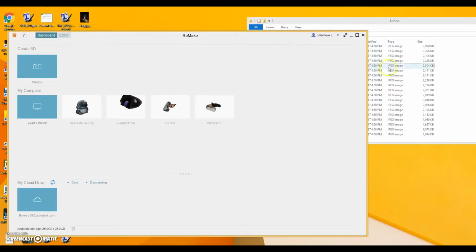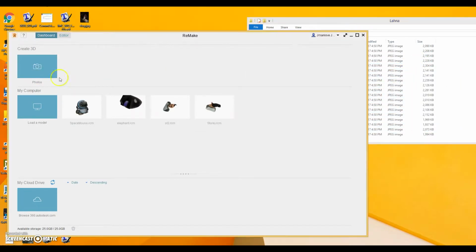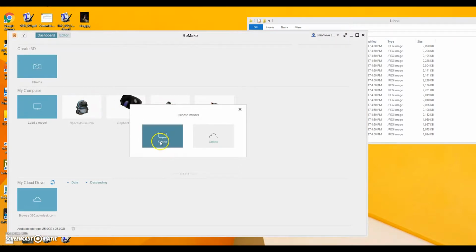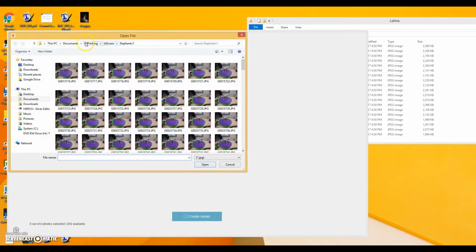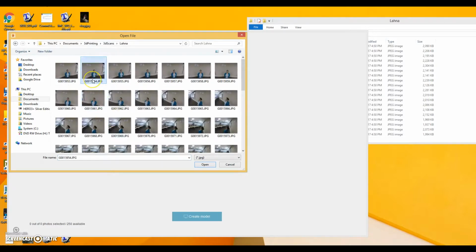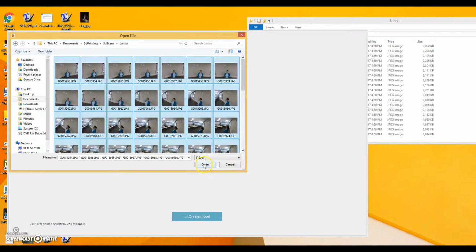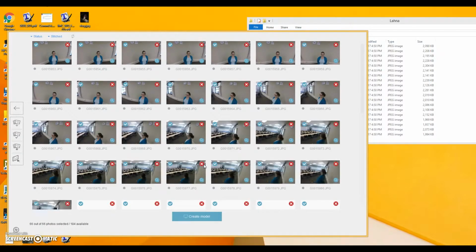Okay, so here I downloaded the photos from my camera, and I've got them in this folder, and I just opened up Remake, and I'm hitting Create 3D Offline, and then you can hit Add Photos. I'm in the wrong folder, so I go find the folder with all my pictures of Lana in it, Control A to select them all and open. Then they'll all show up here.